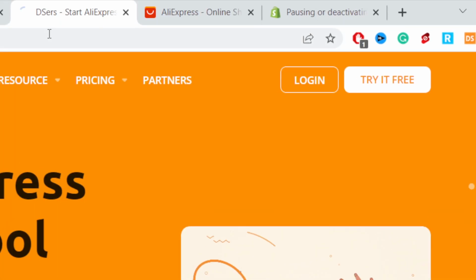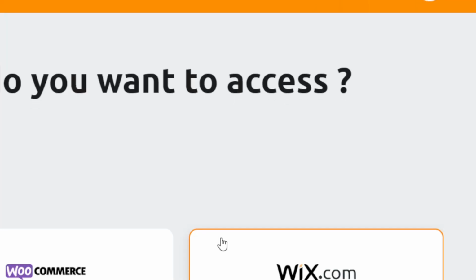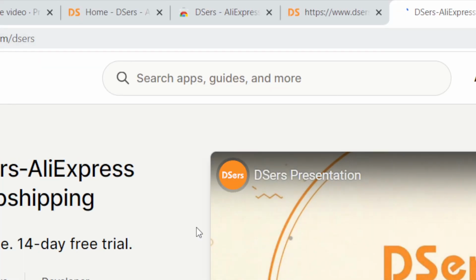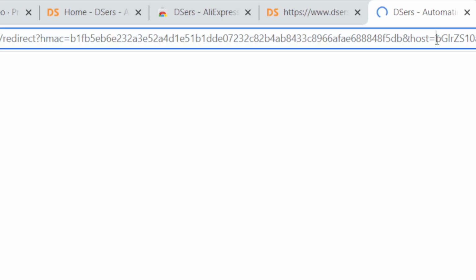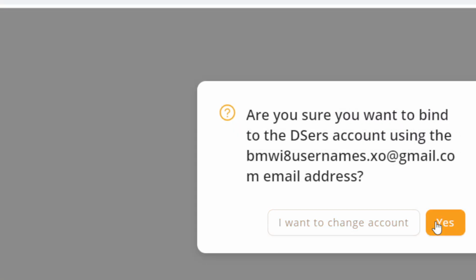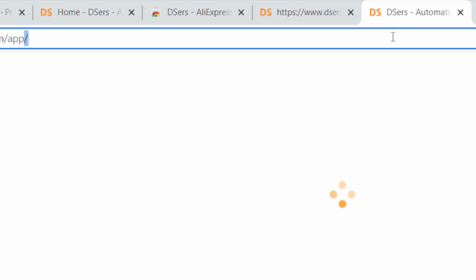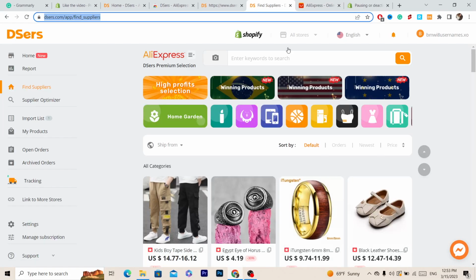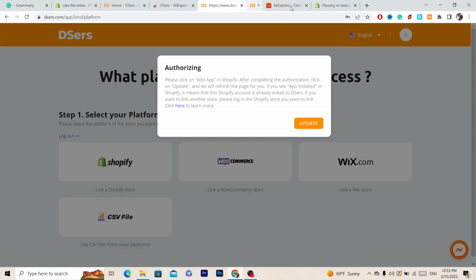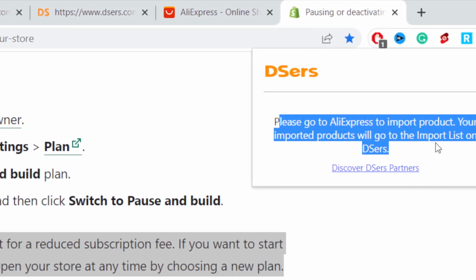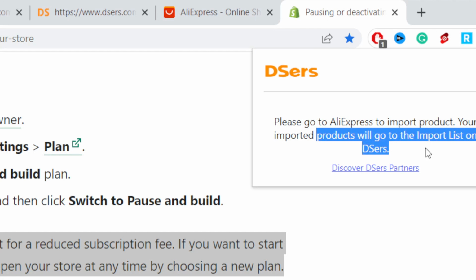Okay, now after you click on DSers, what you want to do guys next, you want to log into your DSers account. Click login in the top right, and then you want to select which platform you are trying to use. It says open. Just log into your DSers account. Okay, I'm going to do that right now. Now as you can see, I have successfully logged into my DSers account. Now if I go to extension, it will say something like please go to AliExpress to import products. Your imported products will go to the import list on DSers.